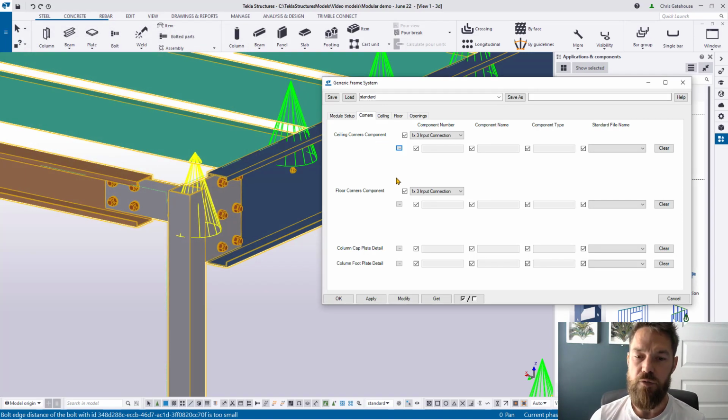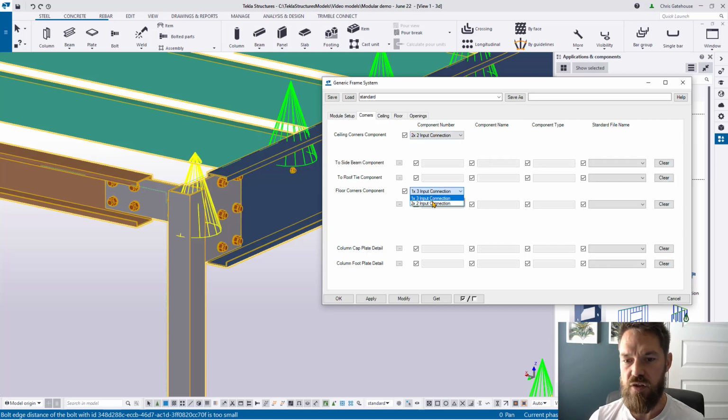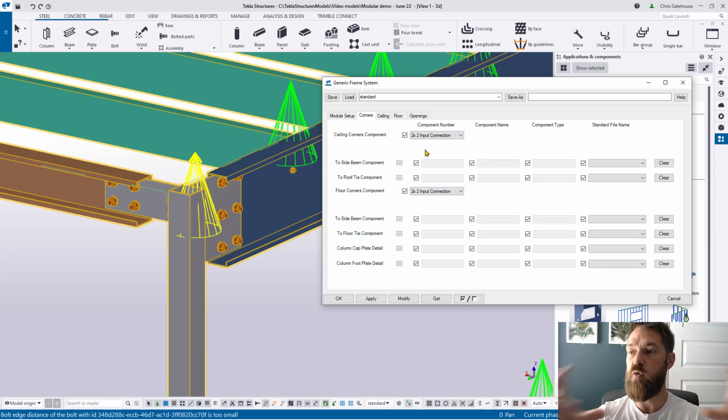Okay, same thing at the floor connection, the floor cassette connection. The alternative to that is a 2x2. Okay, so you've got 2 connections that connect 2 pieces into one. What that means is that you can control the connections of these 2 beams into the column independently. Okay, so we're going to do it this way.